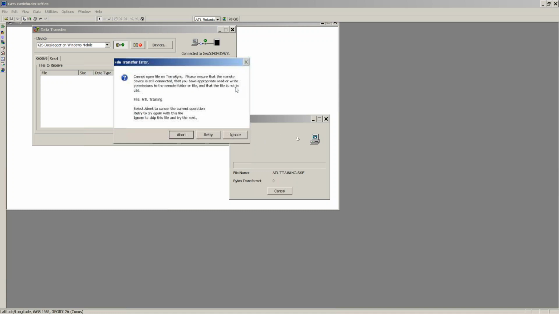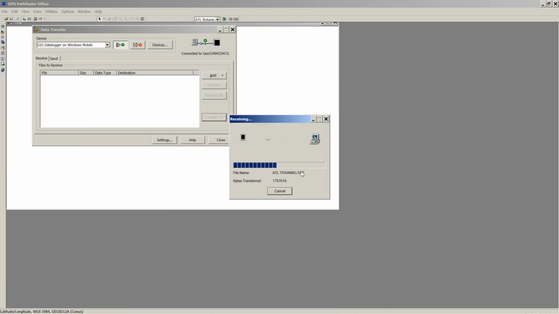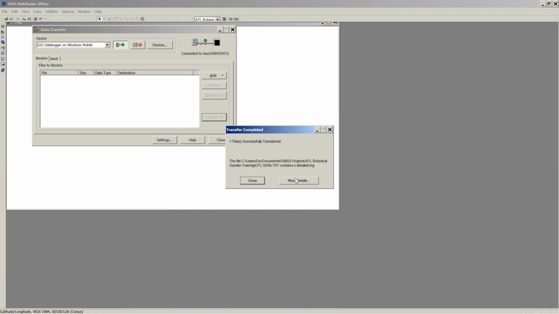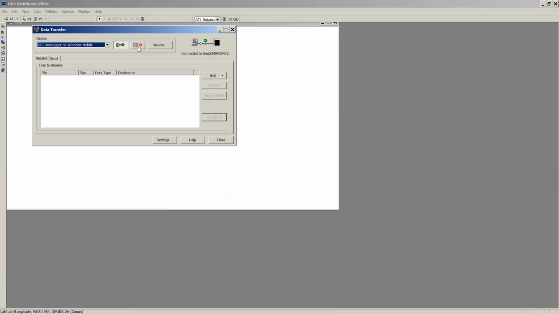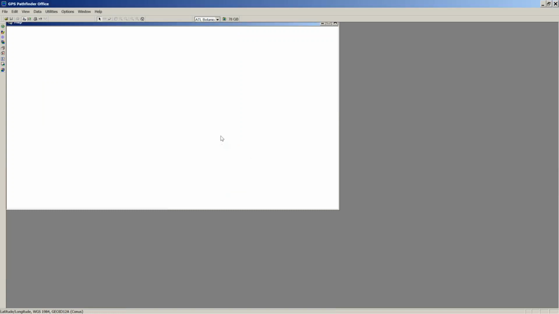Well, I forgot to close my file. So now I just go on my Geo and close the file. If I hit retry, it should then transfer. And at the end here, you're going to see it transfer a photo. It was kind of quick. I'm going to close this. I always disconnect that little button before I hit close.